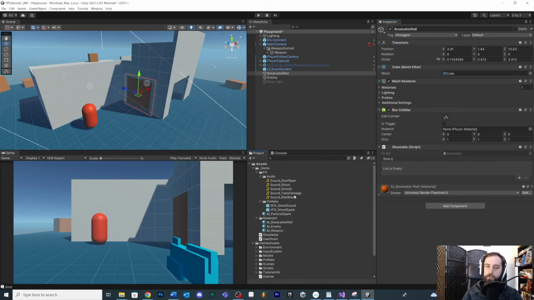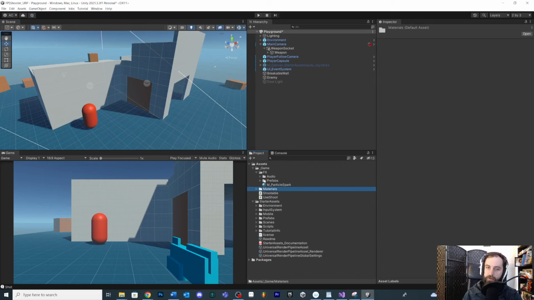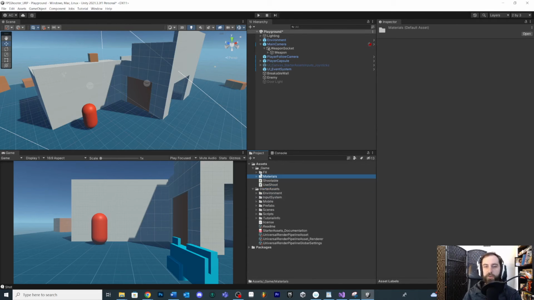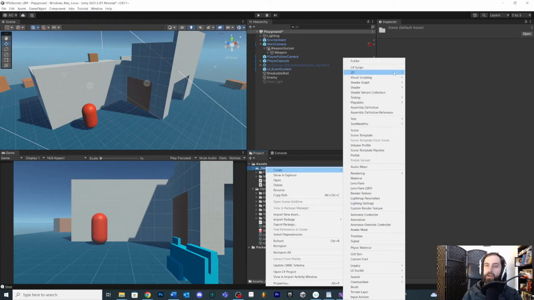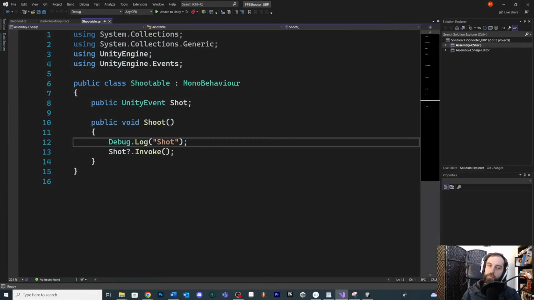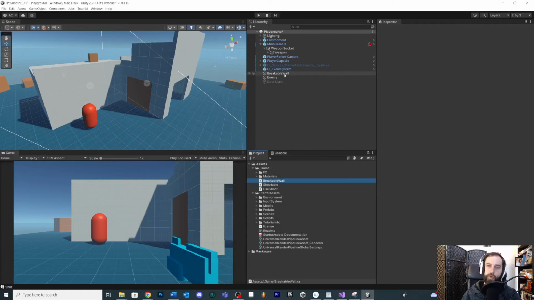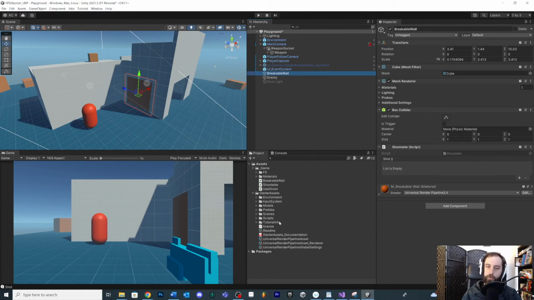And I'm going to make a new script. That's a disadvantage of this method, is you actually have to create a new script and do more coding, which coding's fun. So you shouldn't worry too much about that. Create C#, and I'm just going to call it what it is, breakable wall. Now, this would not be component-based design, but in this case, I think it makes the example more clear.